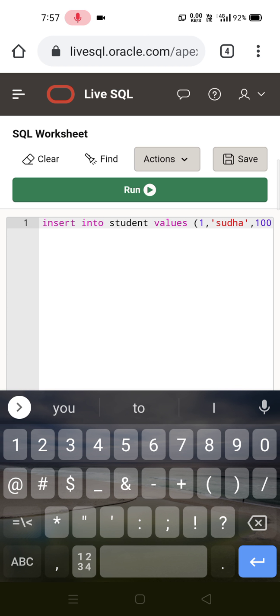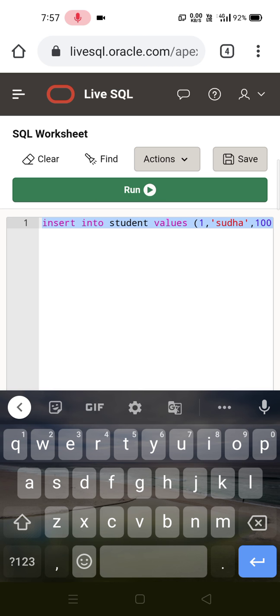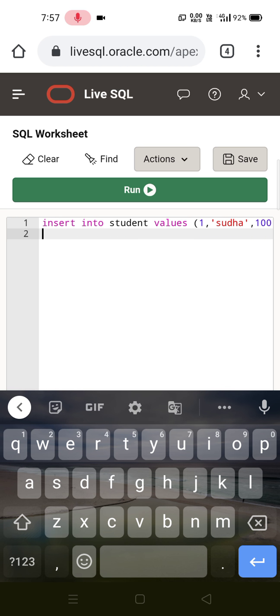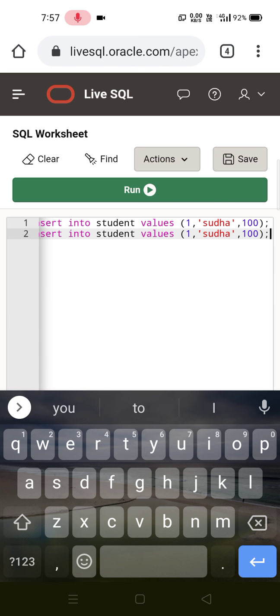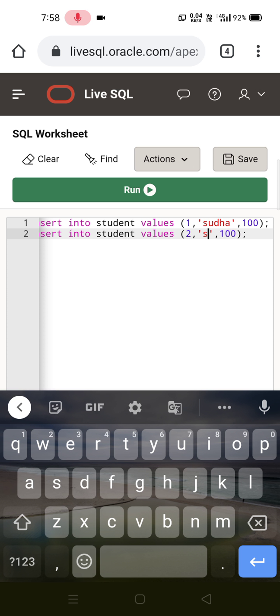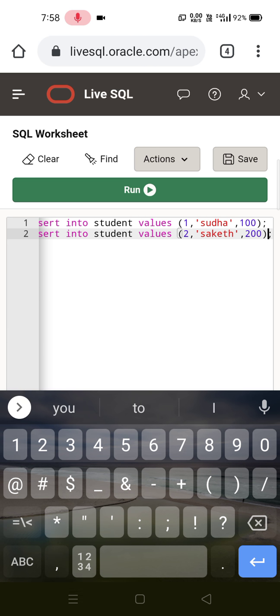We wanted to do it again and again, so we selected all and copied it, and then on the next line we just pasted it, so we can insert the next value. For the second entry, we changed the name Sudha to someone else which we want, that we have done, Sakit, and we inserted marks as 200.